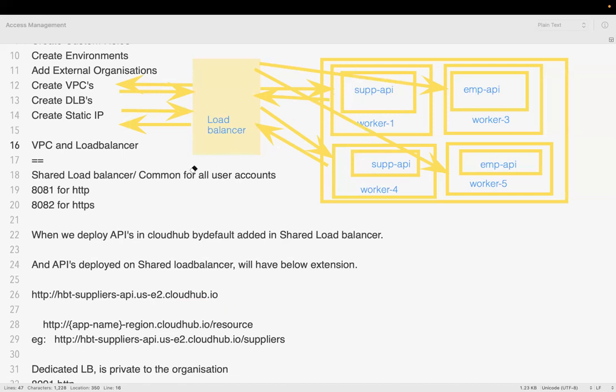For the shared load balancer, the protocols and the applications will be served on 8081. Whenever we deploy our applications with the 8081 HTTP protocol, then it is going to serve HTTP requests with 80 as the port.